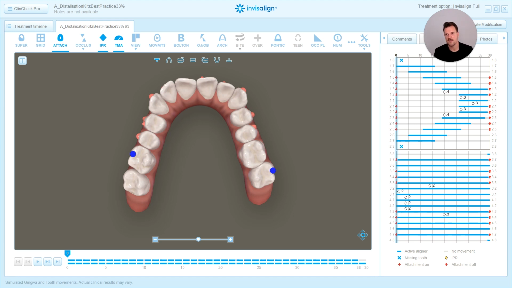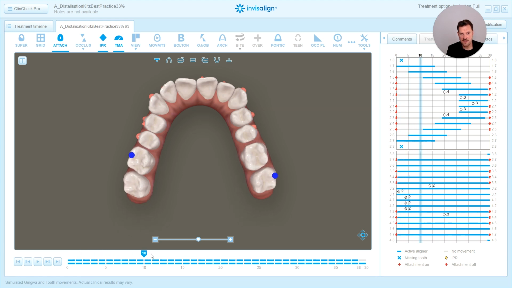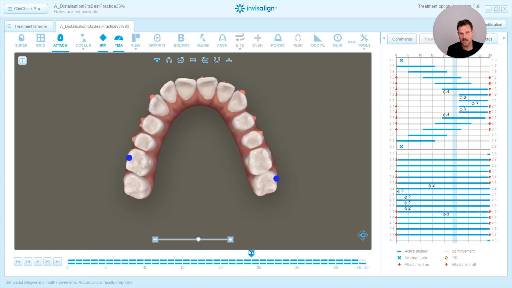So here you can see a very classical distalization for Invisalign, and you can see the staging pattern. So when I have a look at the staging pattern, I can see, okay, 1.7 is moved from the beginning till stage 16, but we already moved the 6 from stage 5, and we move already tooth number 5 at stage 11. So we have 3 teeth at the same time. And we can see the more teeth I move at the same time, of course, the more anchorage I lose. And this is the most critical time.